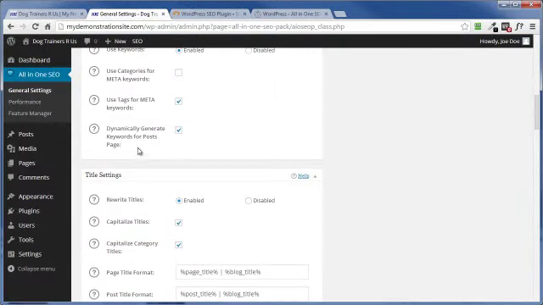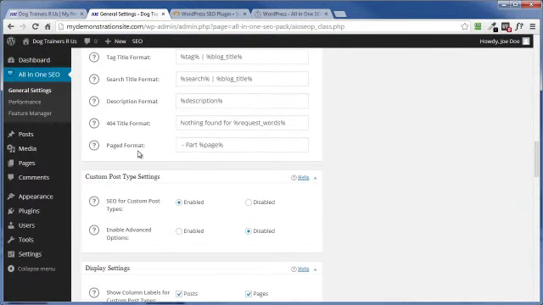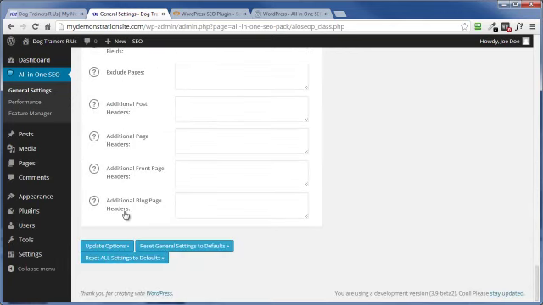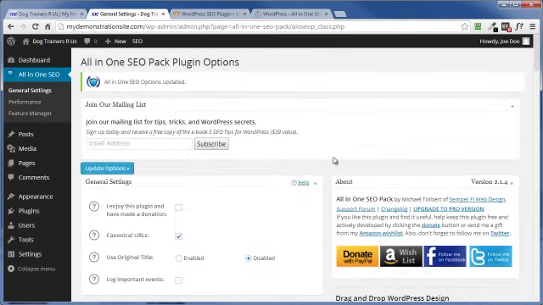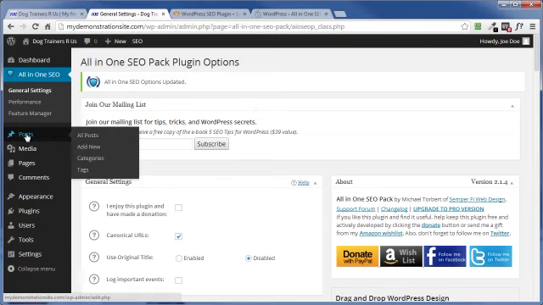But if we scroll on down here, most of this stuff is fine just the way that it is right out of the box. And coming on down here and clicking on Update Options. And that's basically all you need to do as far as configuring the all-in-one SEO pack to get you going in the right direction. Now let's go ahead and create us an optimized post by clicking on the Post link and Add New.